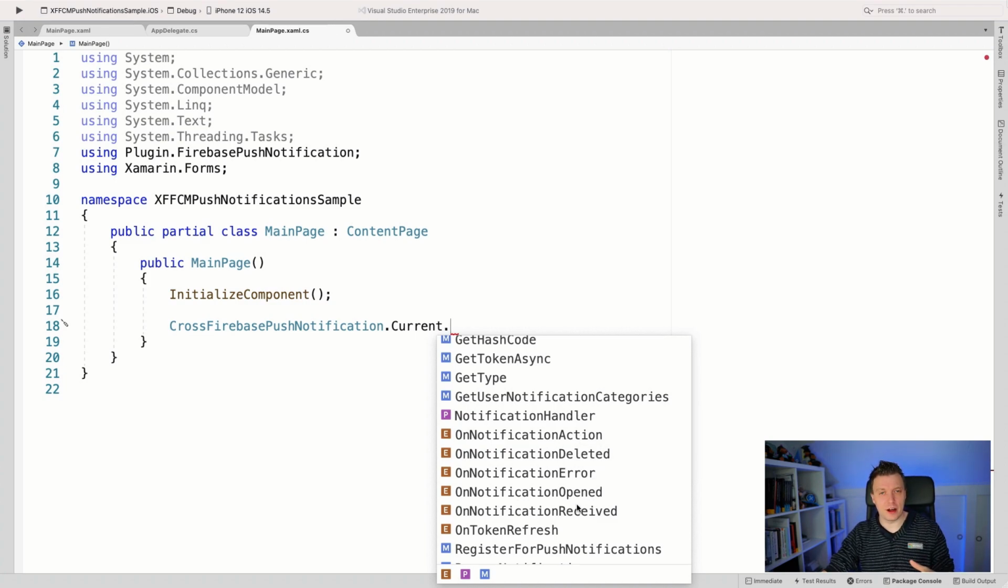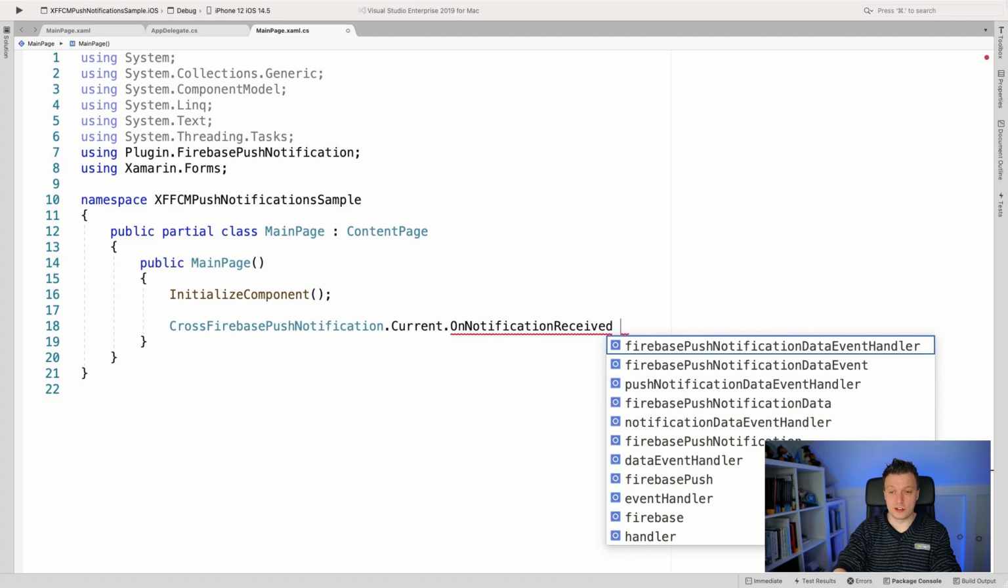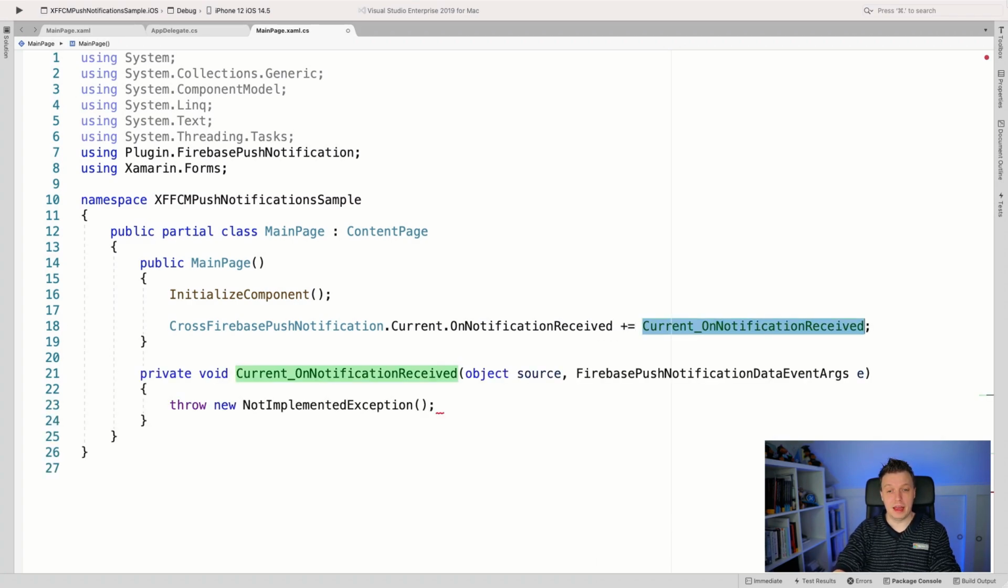Make sure that you check out the documentation for all of these events, because not all are supported or their behavior is different depending on what platform you're running on. I think, for instance, the OnNotificationDeleted is only handled on Android, and the OnNotificationReceived is only fired for iOS whenever the app is in the foreground. So those kinds of things, make sure to check that out in the documentation. Now, for this case, we want OnNotificationReceived, because that is the thing that we're after for iOS. So let's type += and then press tab, and Visual Studio will automatically generate this method for us.